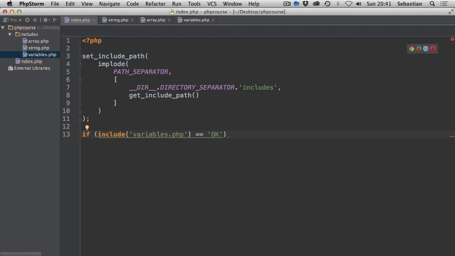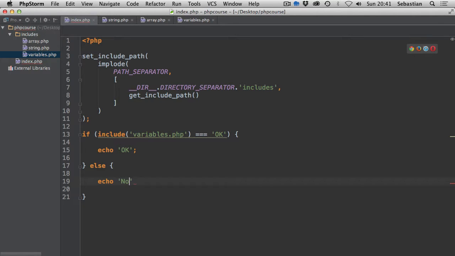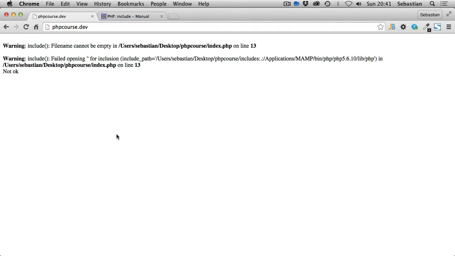If it equals OK, we could actually check for identity because it's going to return a string anyway. So if I just add another equal symbol, so we're checking if it equals OK, then let's say echo OK. Else we are going to echo in a browser not OK. Okay, let's save it and preview it in a browser, and we get the warning.